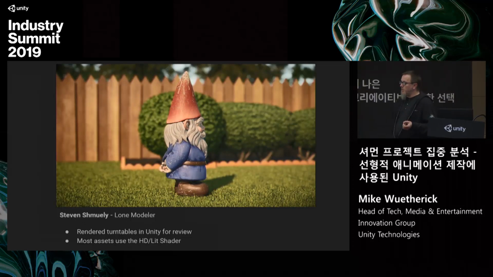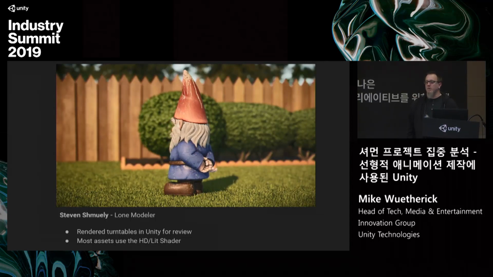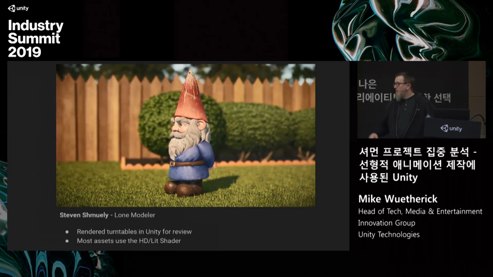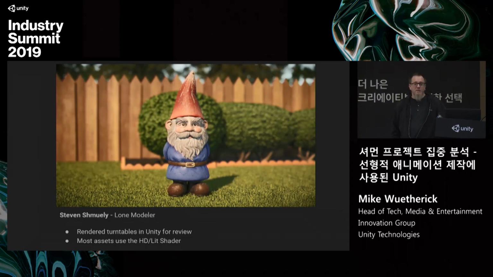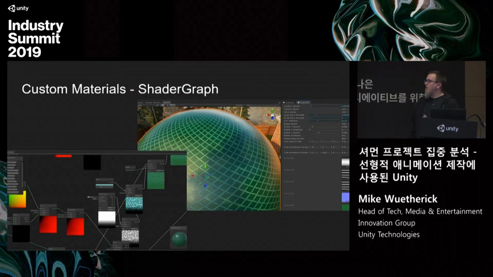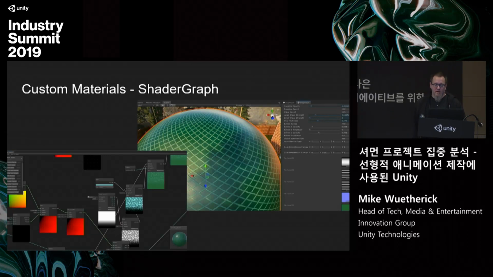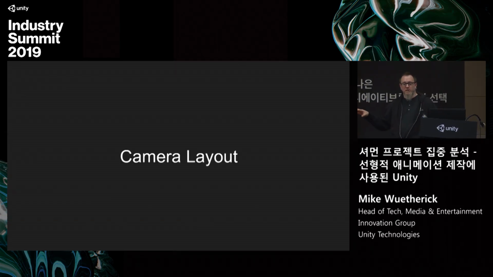Again, we had a single modeler on the project. This had an impact on how many assets we could build and how much time we could spend on them. But again, most of the assets are just the built-in HD Lit shader. There are a few things where we used Shader Graph, which is our node-based material editor, which allows the artist to create custom materials or a custom look of their own. For example, for the hose when it explodes, there was a certain look that the artist wanted to do. This allows artists to create their materials without needing a programmer or an engineer.